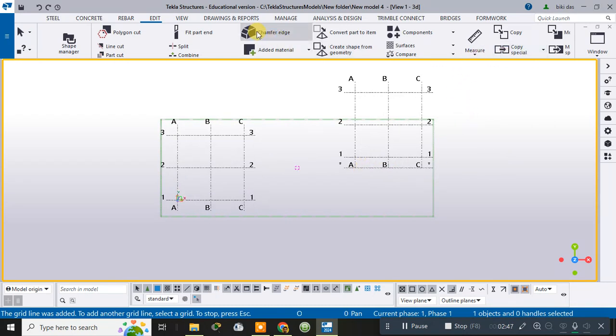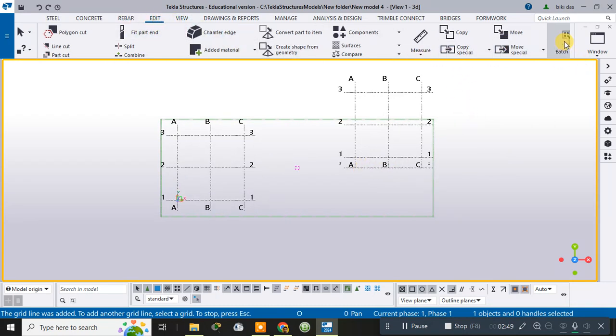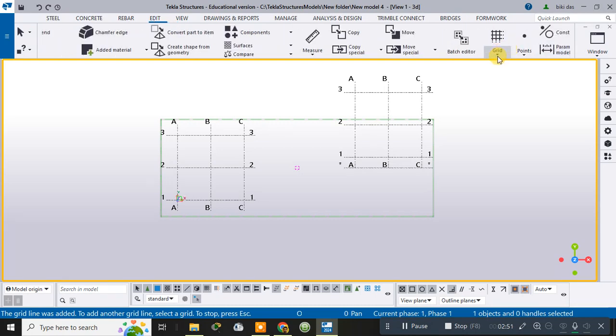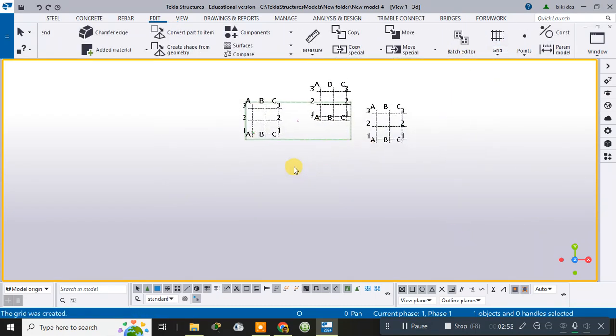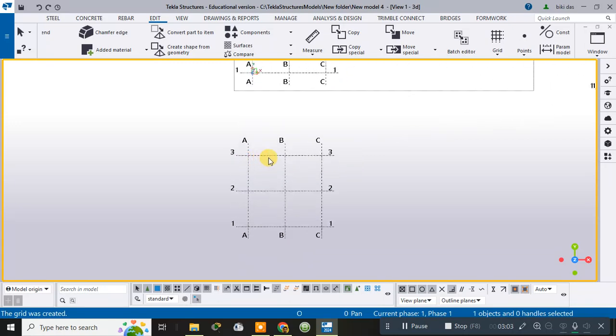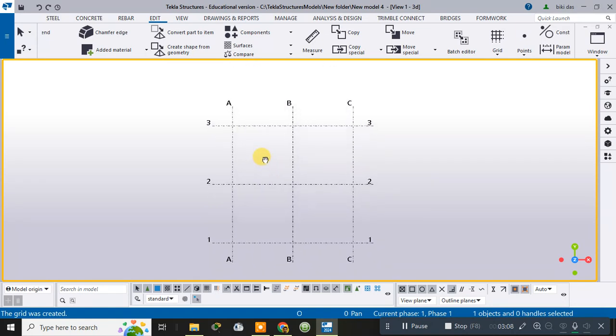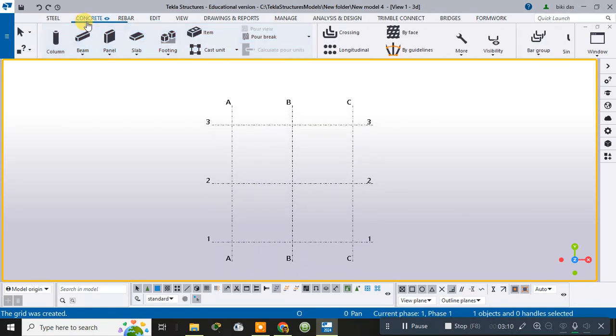But suppose again I go to the edit. After that as you can see here, this one is the grid present. Suppose I want to create another grid here, then another grid here. So I have created 2 to 3 grids. Suppose I will be creating the diagram here. So let me show you the concrete wall panels.